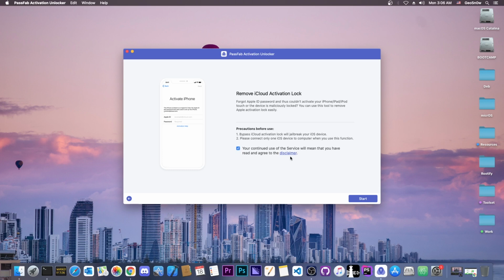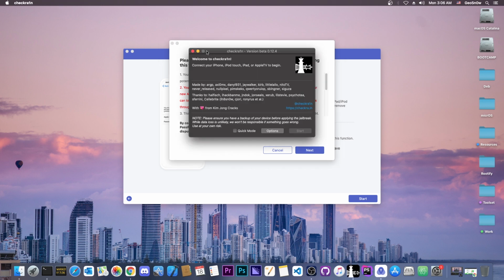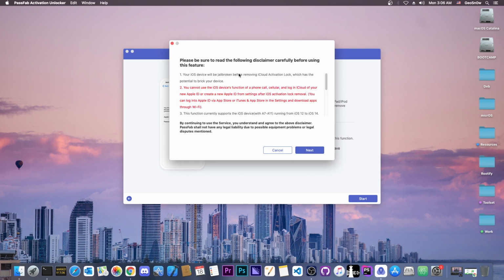For example, the fact that you have to read the disclaimer, which I would definitely recommend you to do, because it contains important information, especially the fact that this is going to jailbreak your device with checkra1n. This does use checkra1n in the background, this one here, which is the checkra1n jailbreak. And since checkra1n jailbreak doesn't support iOS 15, this program also doesn't at this time I'm making this video.